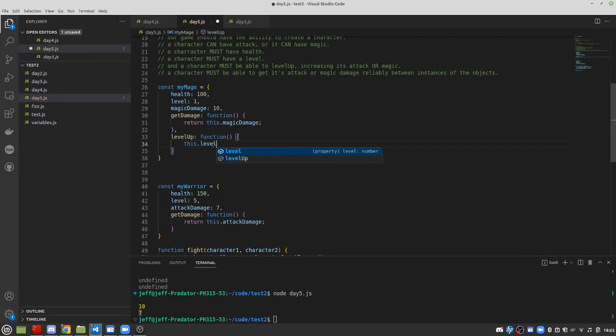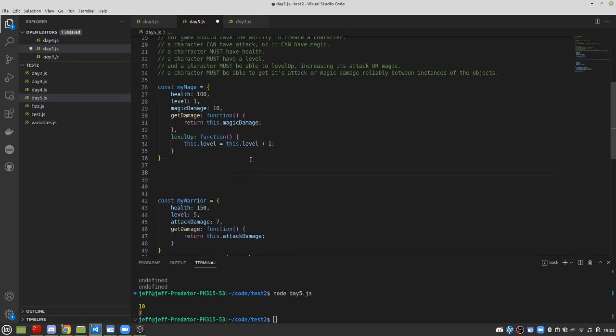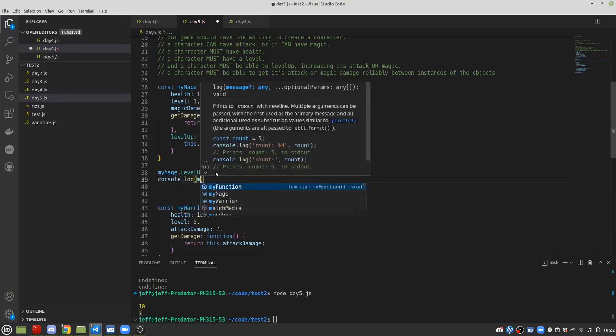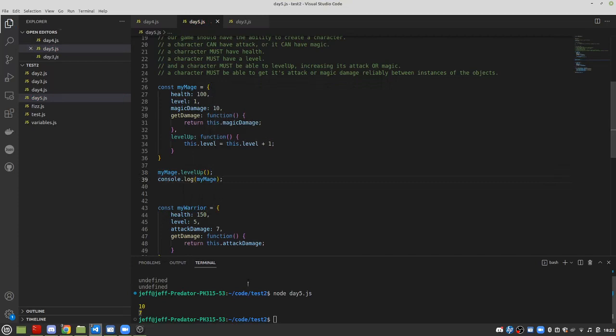So this.level, we probably want to add 1 to it, right? We're leveling up. this.level is equal to this.level plus 1. So if I call my mage.levelUp, my console.log, my mage, let's see what happens. Oh, my level is 2.